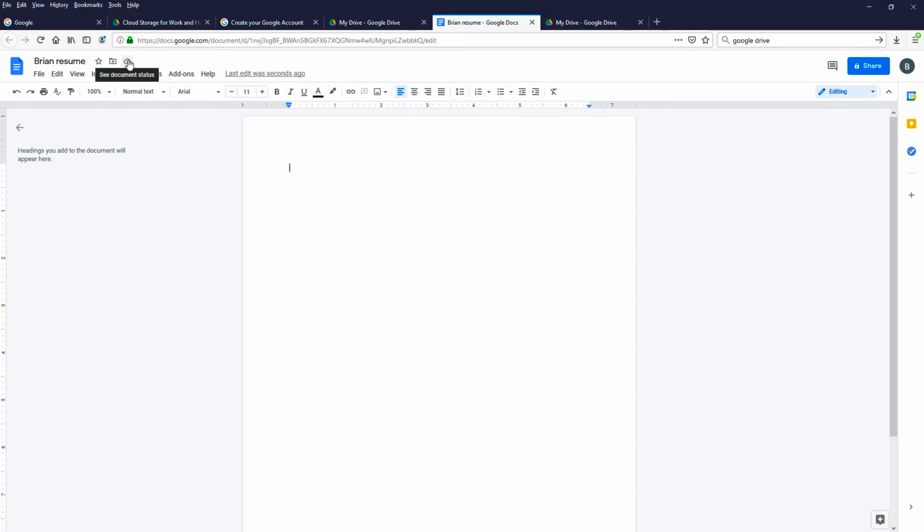You can see the document status. The cloud checkmark means it has saved. And as you type, you see it's working on saving it to Google's system. So they log every keystroke you do, and you can always undo something if you change your mind, if something bad happens. If you lose your internet connection, these changes will stop being saved. I'll delete that and show you some other things before we get into making a resume.